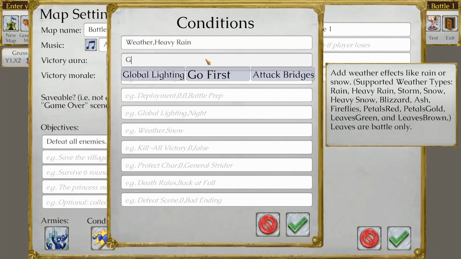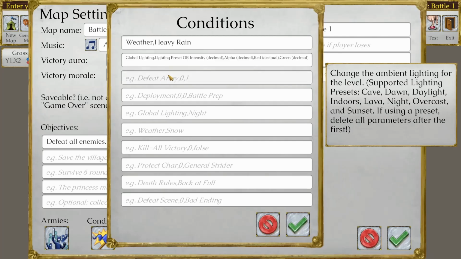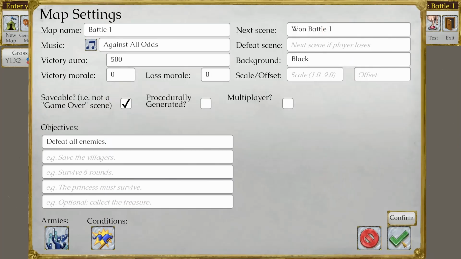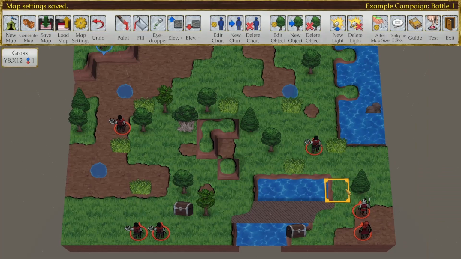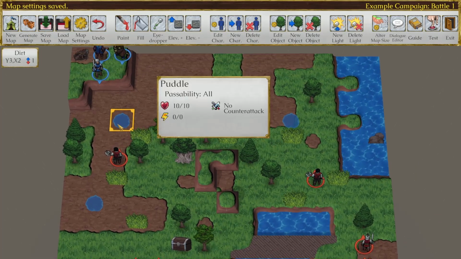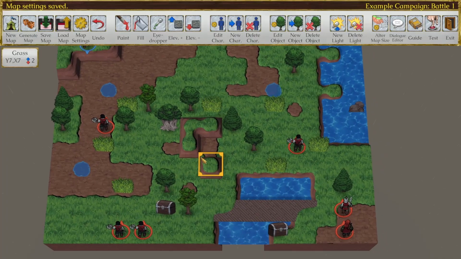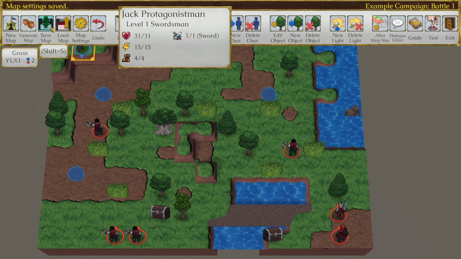And let's change the global lighting. So there's a bunch of presets. We could do a custom RGB color scheme for global lighting, but I think overcast is going to work quite well for what we're doing here. Let's confirm that. Hit confirm. And oh, look at that. Look at that mood. And suddenly these puddles make way more sense too. So let's go ahead and save our map.